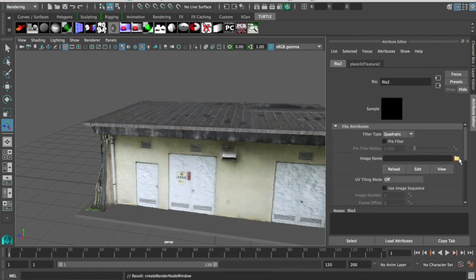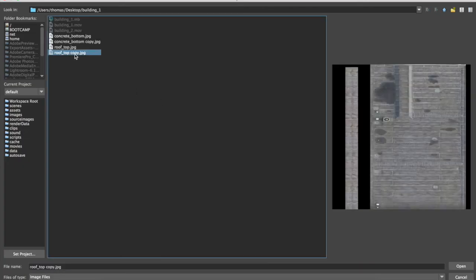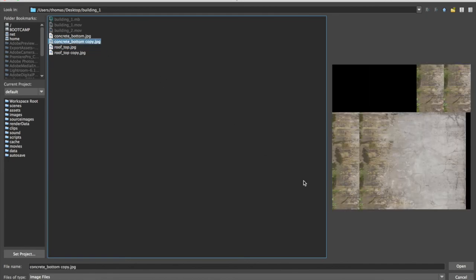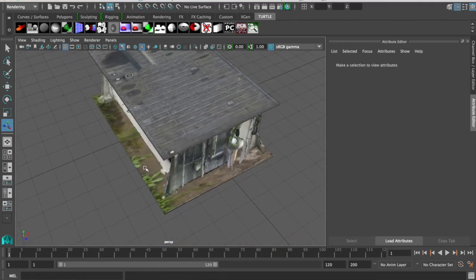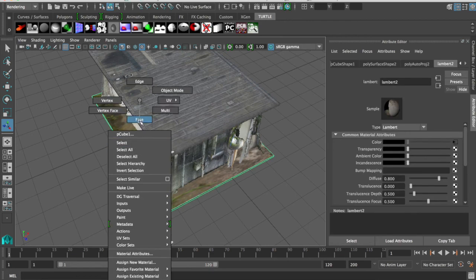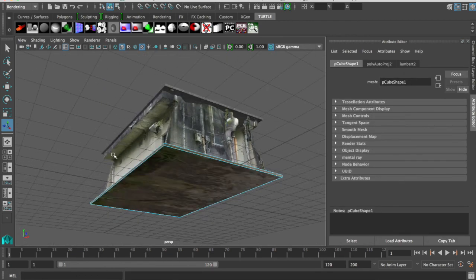I always do a Lambert. It's kind of not shiny. It's a nice default material for buildings. All right, so I'm going to put on the concrete. All right, you see right off the bat that I put the wrong concrete in the wrong spot.